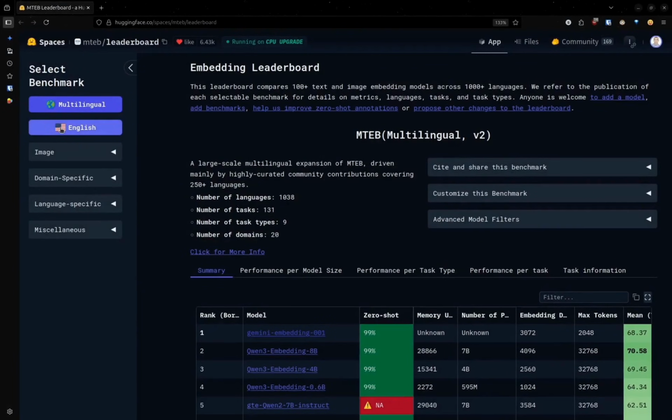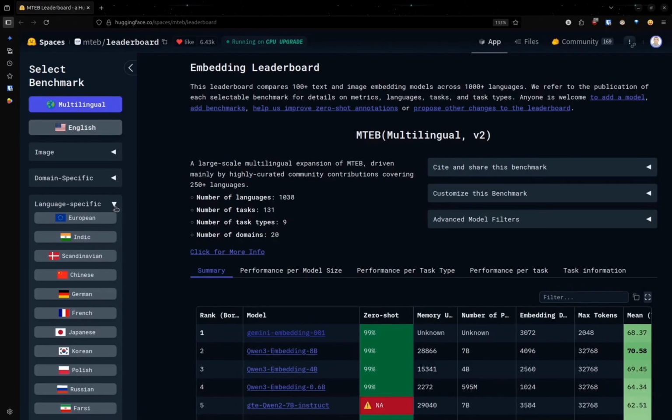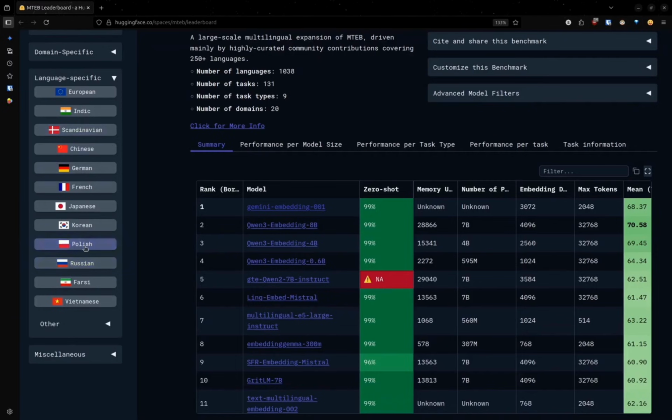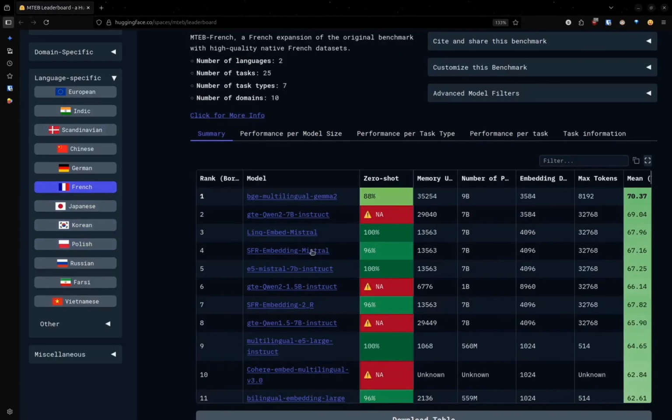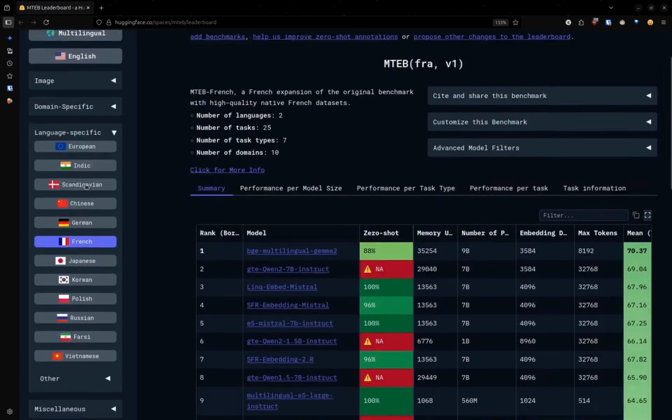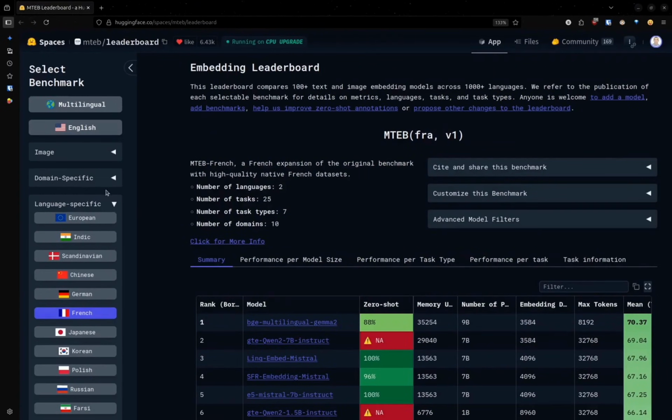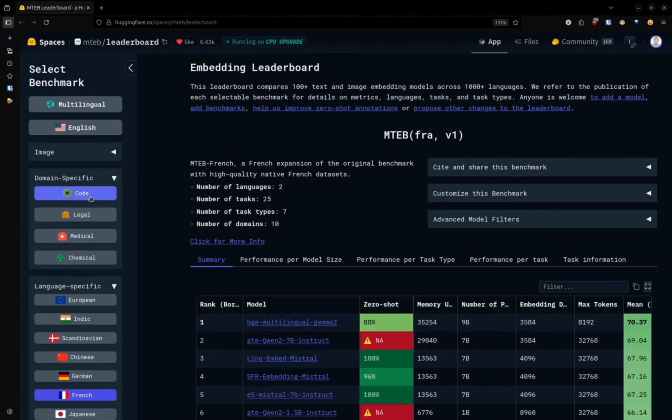On the left navigation drawer, you can see that we can choose if we want to care about models that are multilingual, or here they selected English, but we can select a specific language. By default, multilingual is selected, but you can expand the language specific section to select a language you are interested in. We don't have a lot of languages, but at least we have something to select. If you select French, for example, you will see that the table will be regenerated.